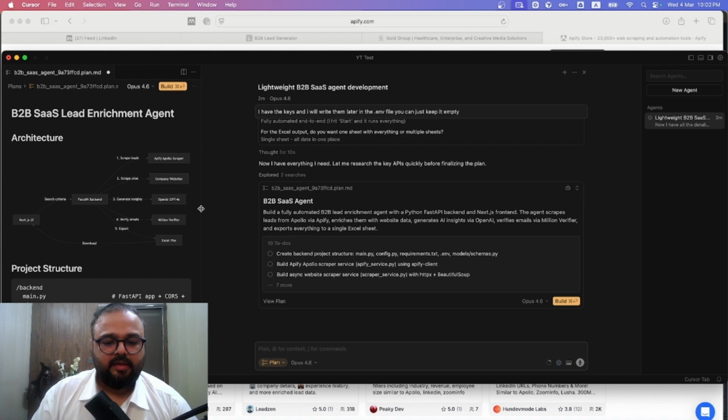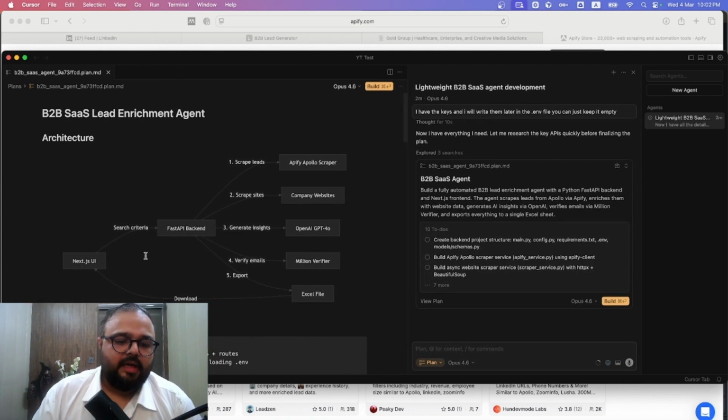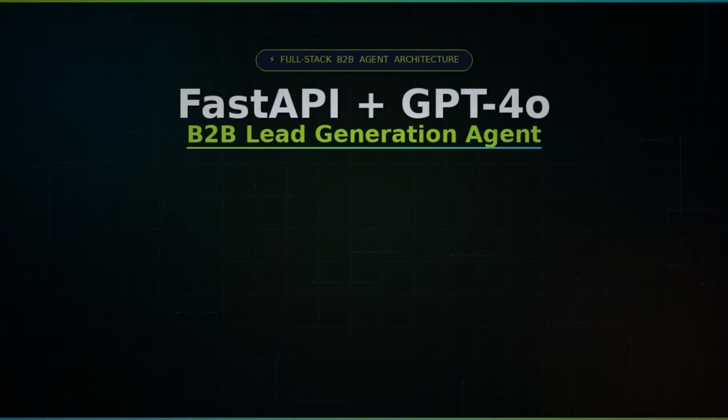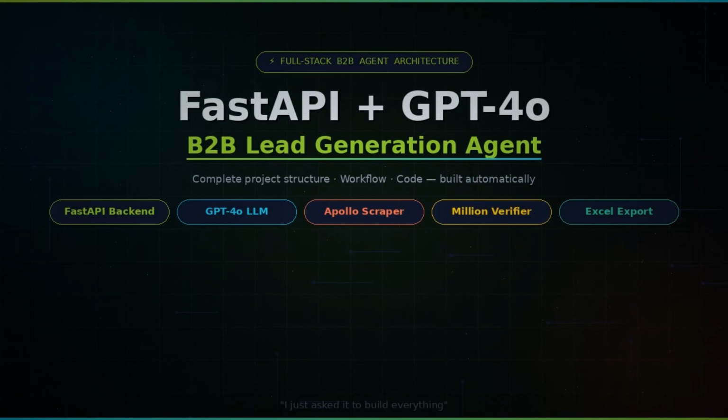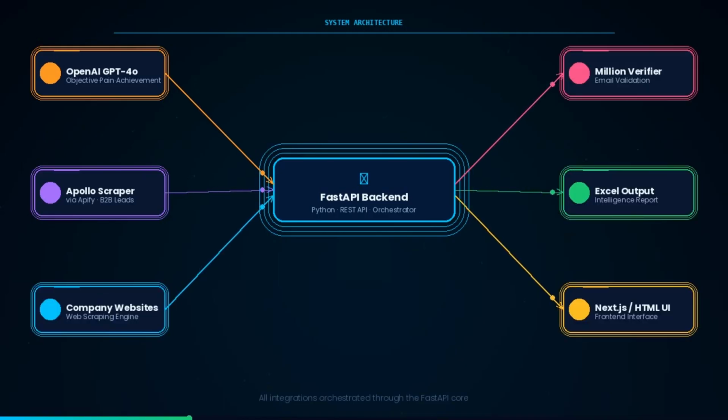So now what it has done is that it has created this complete plan for us, that this is how our application is going to look like. So it will have a FastAPI backend. You can have a Node or any other language here. And what is going to happen is that it is going to be attached with OpenAI GPT-4o, and it's going to attach with company websites, Apollo Scraper, Million Verifier, and Excel file once this is done. This is the project structure. This is the complete workflow.